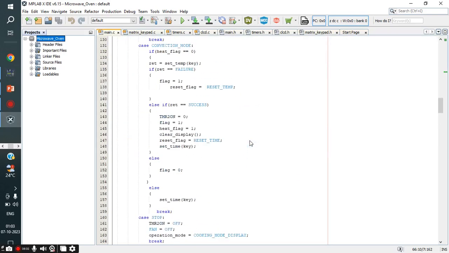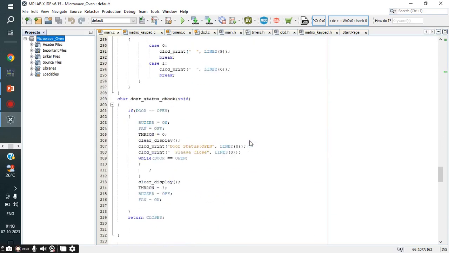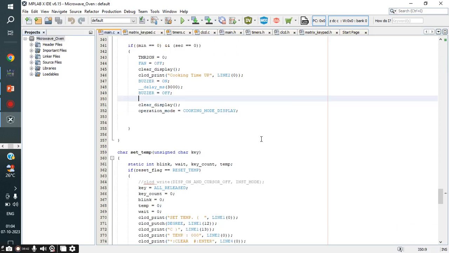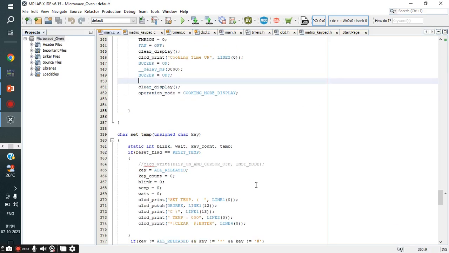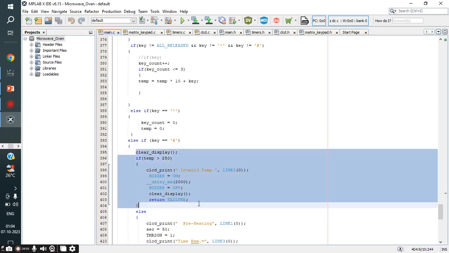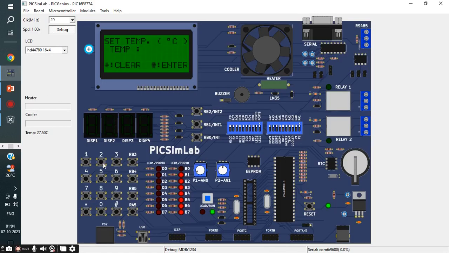And from the code we can clearly see our coding for convection mode. If our temperature is greater than 250, the buzzer will turn on and it shows failure. So we will see if we enter a temperature greater than 250, then you can clearly hear the voice of the buzzer.